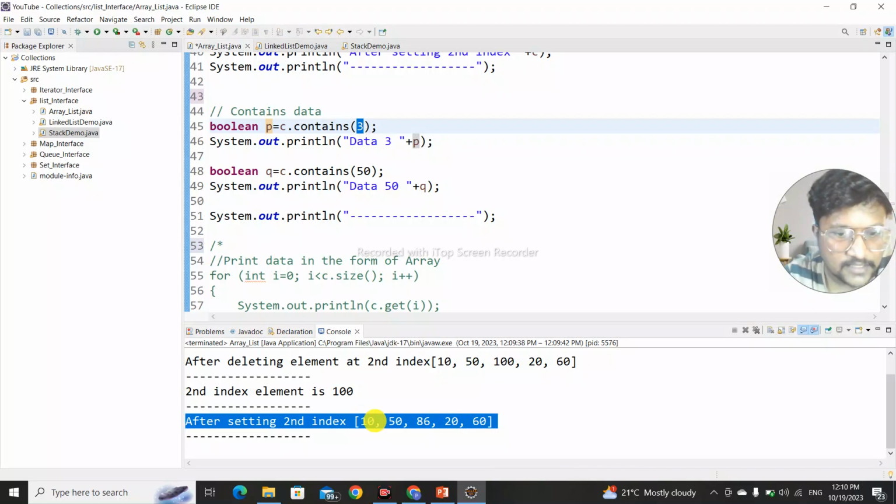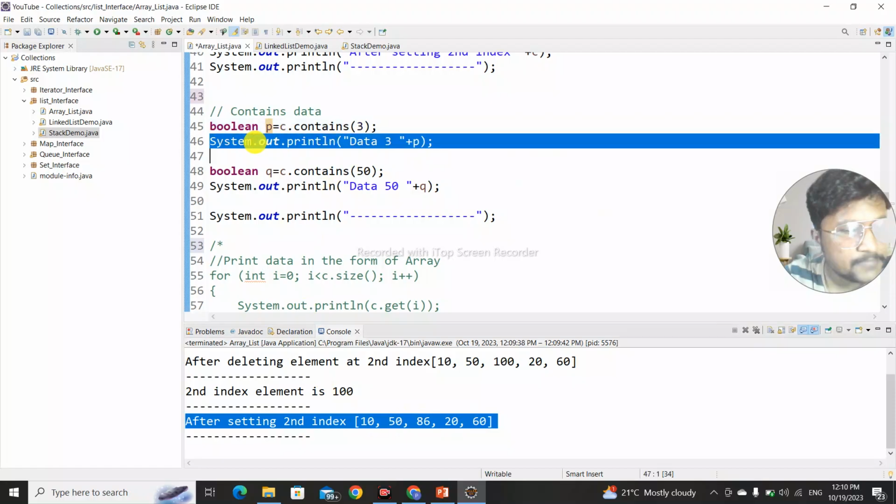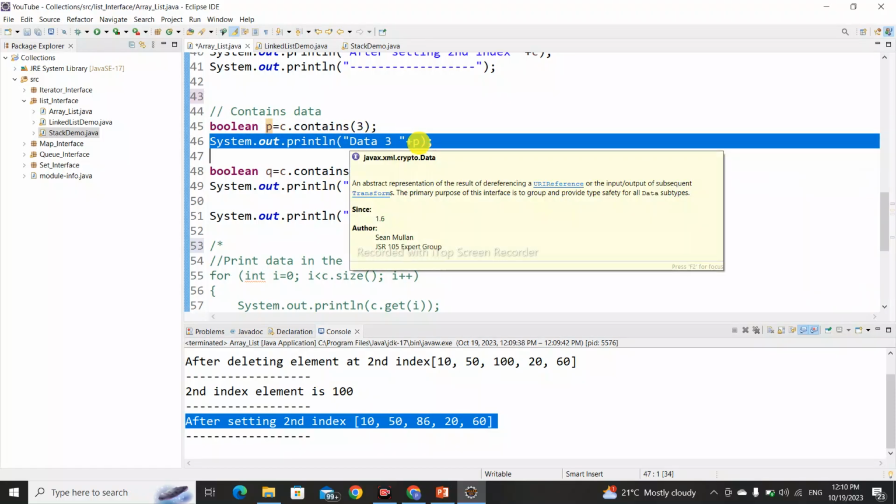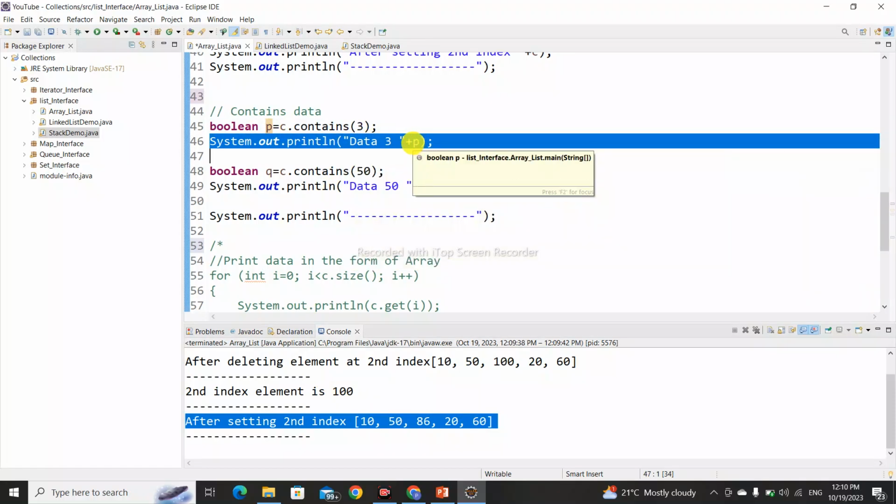You can observe that there is no 3 data present in this array list. So if we try to print System.out.println, data 3 plus is the concatenating operator, and p. So what is this p? P will print whether it is true or false.